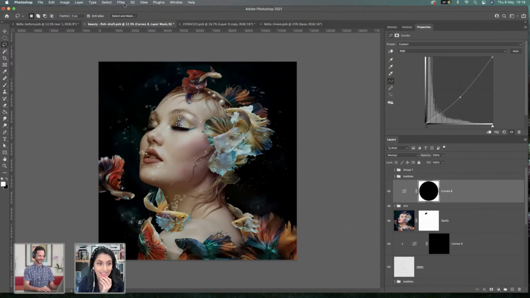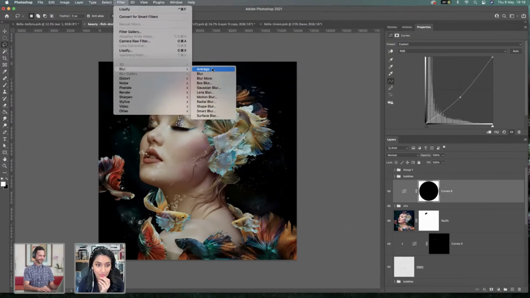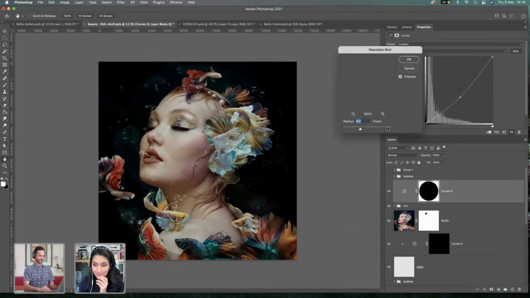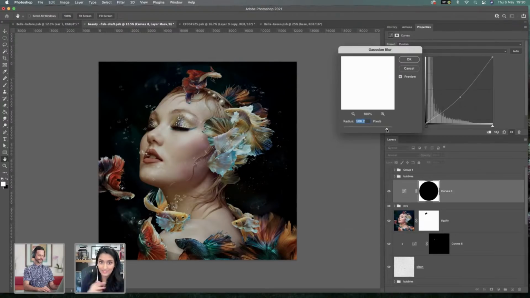Okay, brilliant. So then I'm going to go to filter, blur, Gaussian blur, and just take that high and really make it a very fluffy edge. The reason for that is that you really don't want it to look tidy. You want it to gradually slip into darkness. So I think maybe like 700 is fine. I'm going to hit OK and let that do its job.